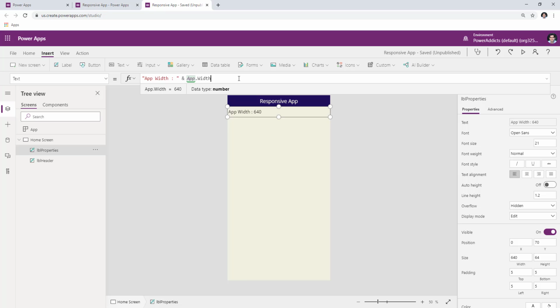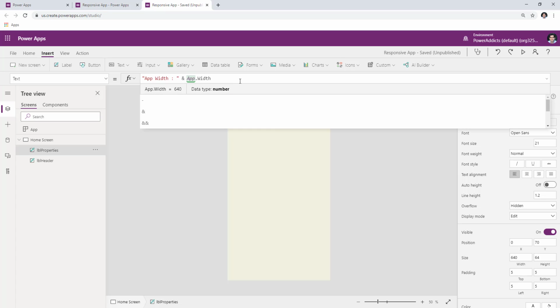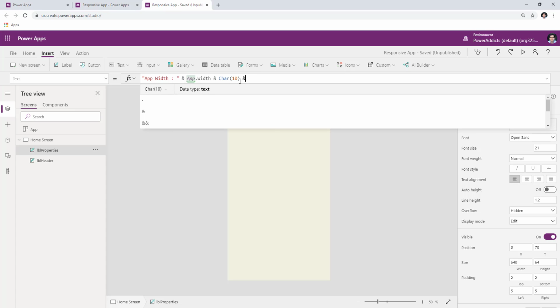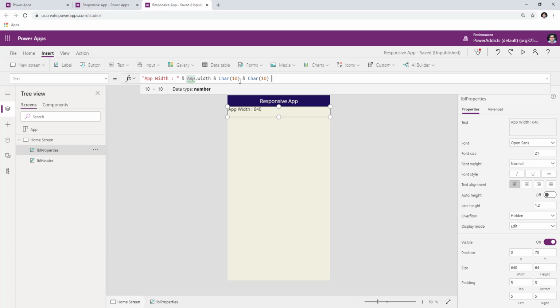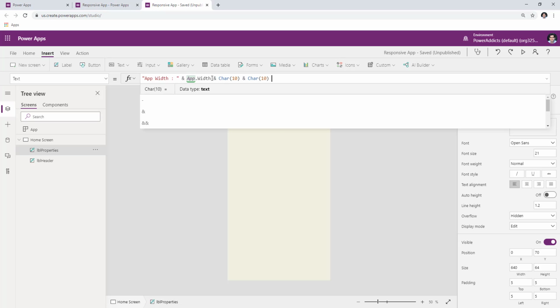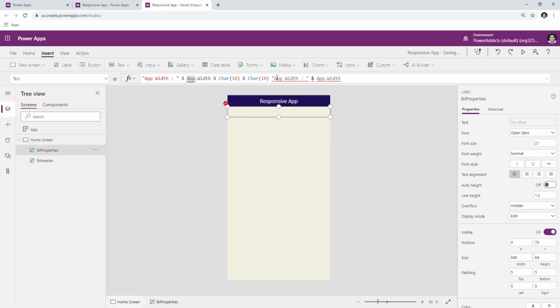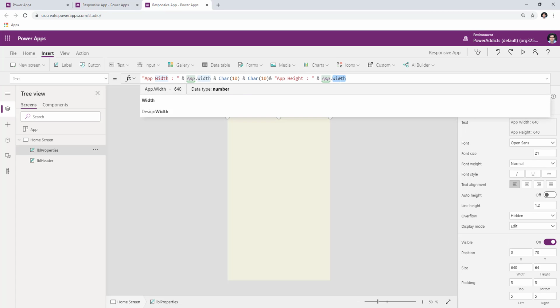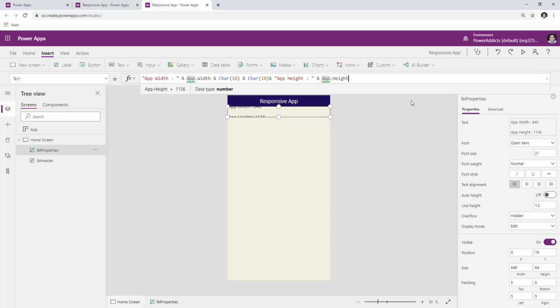Now, if I go ahead and add, so I'm going to add Char(10). Now, what's Char(10)? It's a new line character in PowerApps. So if you need a new line, use Char(10). And I'm going to add right here another property that I want to showcase, and this one is app.height. And this time I'm going to use app.height.